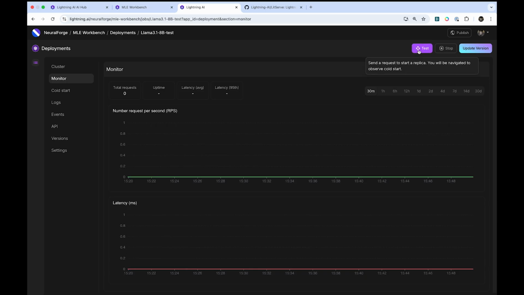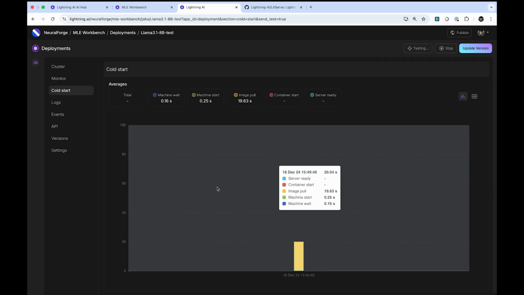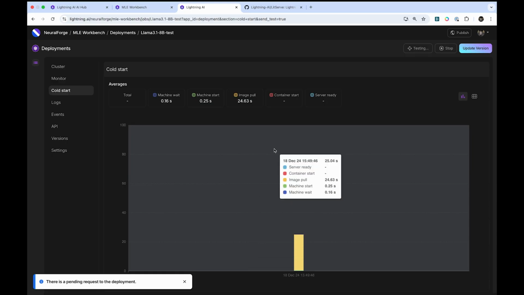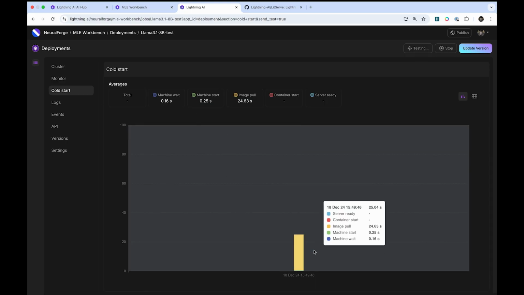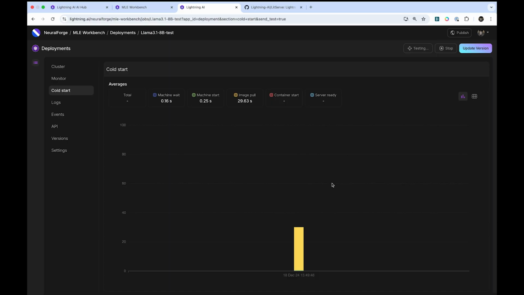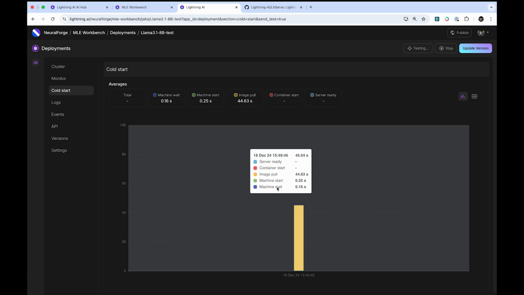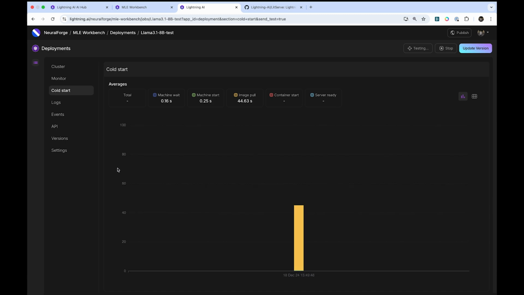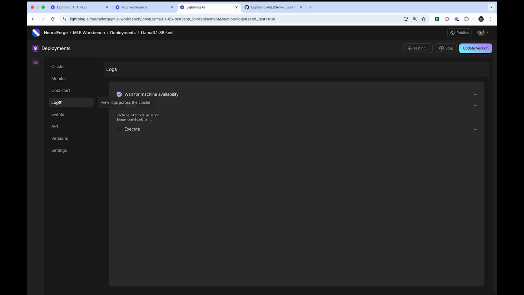I can go ahead and test this deployment, and you can see that we have been moved over to this cold start tab. And this is where we can monitor the cold start time for our server. So we can see how long it takes to get a machine, how long it takes to pull the Docker image that we've provided, as well as start the container and have the server ready to receive requests. And so this is a great way to analyze your container. Maybe you want to make it more efficient or more lightweight if the image pull and container start process is too long.